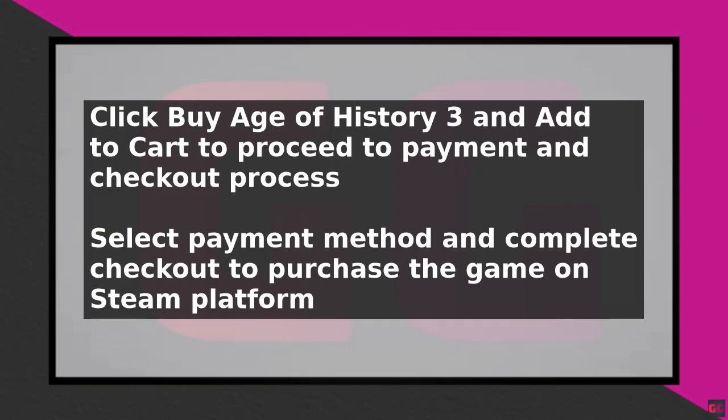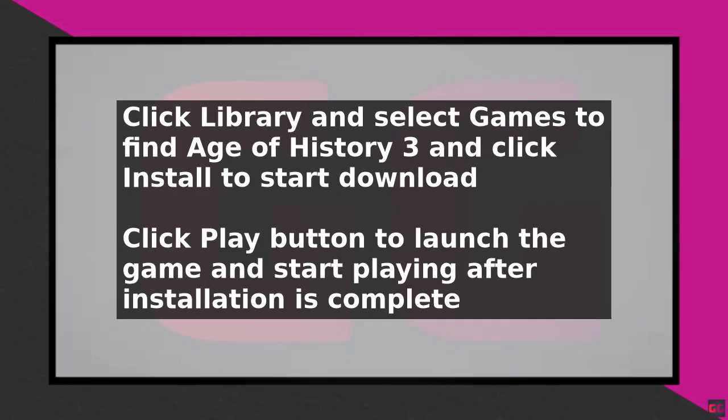Once the game is purchased, it will be added to your Steam library. To find it, click on Library at the top left. Select Games, and you will see Age of History 3. Click on the game, and then click the Install button.